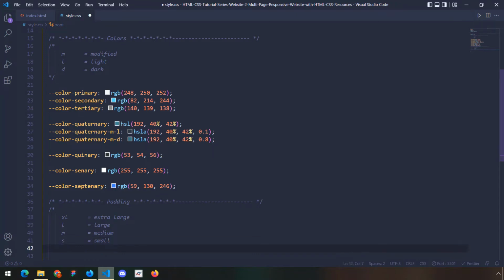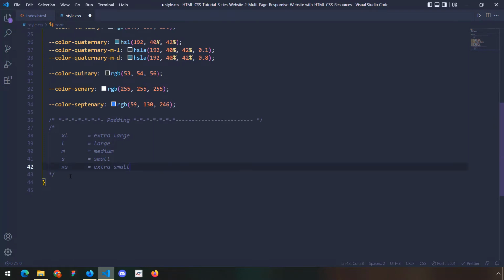And finally, we are going to have XS, which is going to stand for extra small. Let's save that. There we go. So now we are done with the terminology. Let's go ahead and take a look at the padding. I'm going to create a few of them, and the rest of them I'm going to copy paste. So I'm going to say padding dash extra large dash.